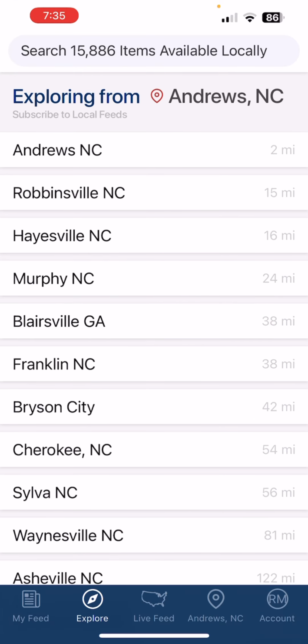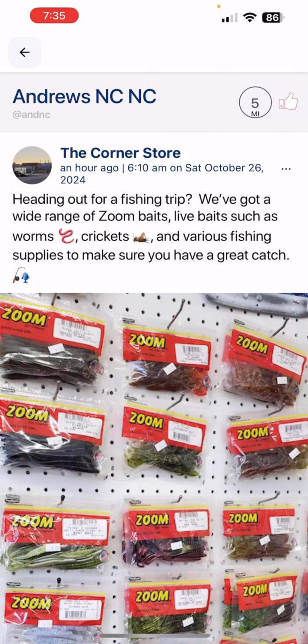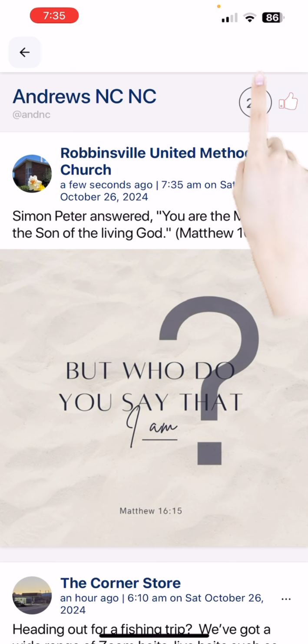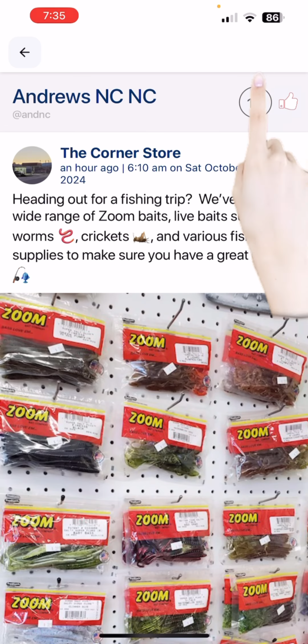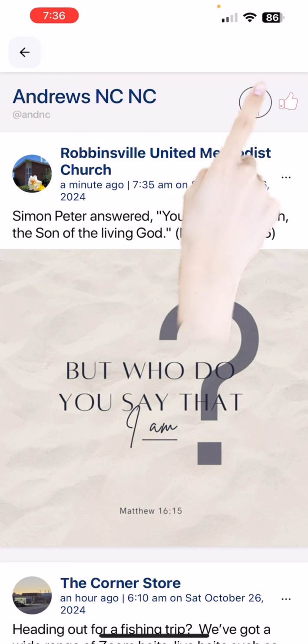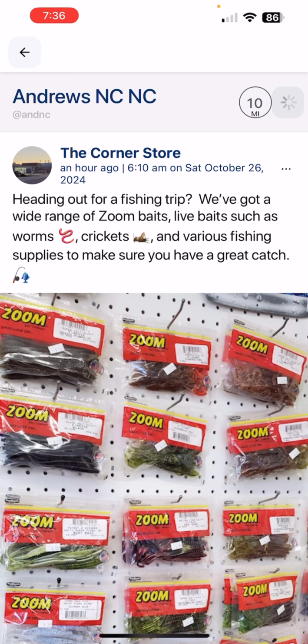To do that, let's say I'm in Andrews, which is where I'm at, and I want to have a 10-mile range. So I go 5, 10, up to 25, and then it goes back to 5. But notice when I went to 25, it included part of Robbinsville, and part of Andrews will show up, Murphy. But I'm going to pick 10, okay? And that's so I can show you the difference.